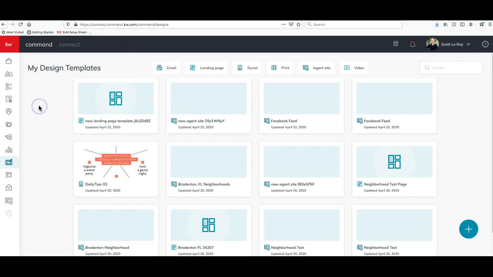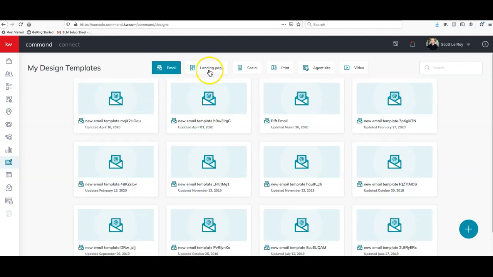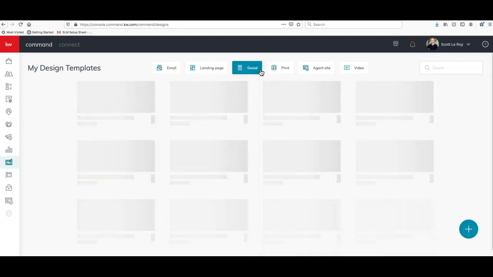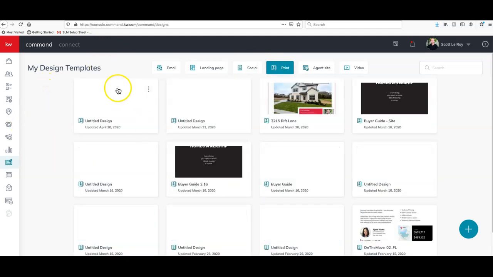All right, so I'm in our design templates right now. I went over on the left and clicked on this designs icon, and that brings us into a library of our different design templates. Anything that we've created in the past, we can access again here. You can sort these by clicking on the different categories. You can see your different email pieces, landing pages, social posts, any print pieces you've made. This is basically a library of all the pieces you've created in the past.